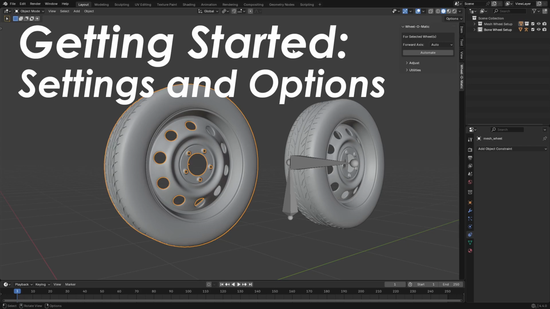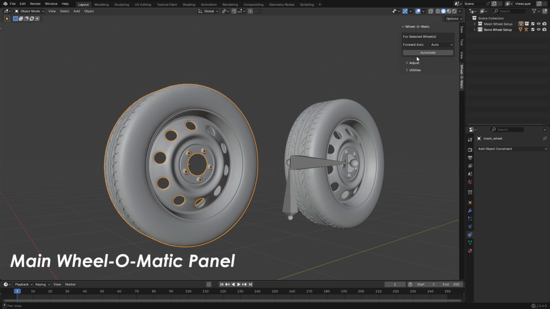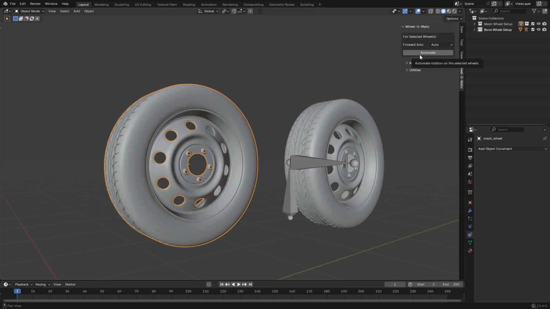Wheel-O-Matic settings and options. The main Wheel-O-Matic panel is where you automate a wheel. The settings are a little different for bone-driven wheels versus mesh wheels, and we'll cover mesh-driven wheel first. The first thing you see when driving a mesh-driven wheel is the forward axis. By default, this is set to auto.